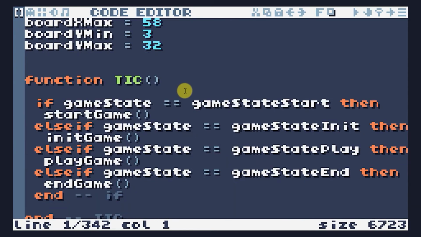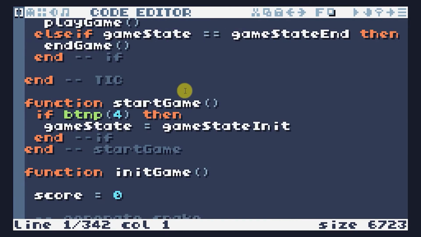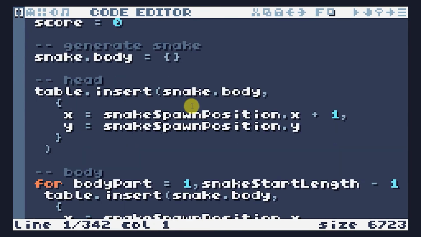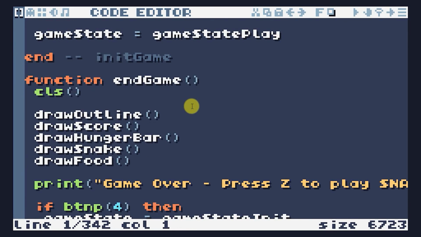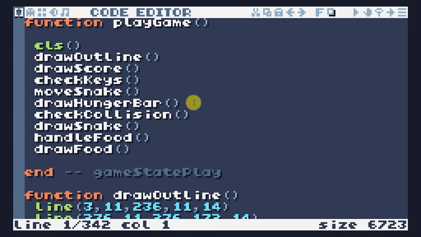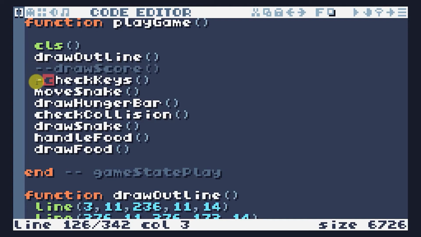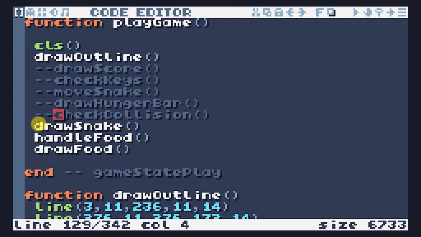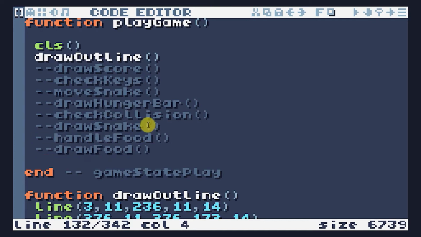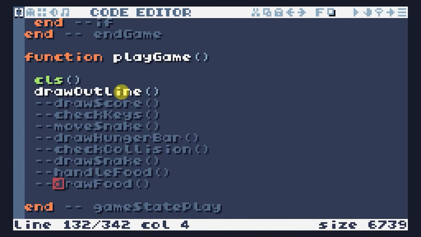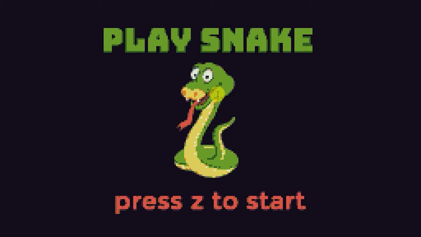If we come down, to see this working, we're going to skip over the game states at the start and so on, and get down to the actual playing game state. So here we have our play game state. What I can do here is start to block out some of the code from working. If I just use the double-dash sign, that will comment those out. All I'm going to do now is allow the bit of code that draws the outline to run. So if I run that code and press Z, we now have the active play area outlined by this yellowy green line.